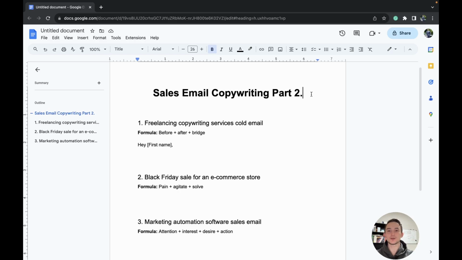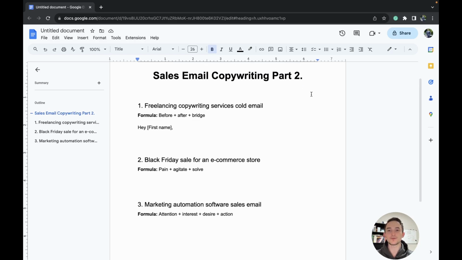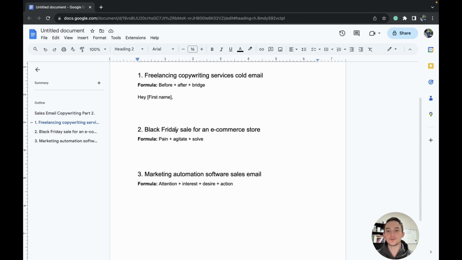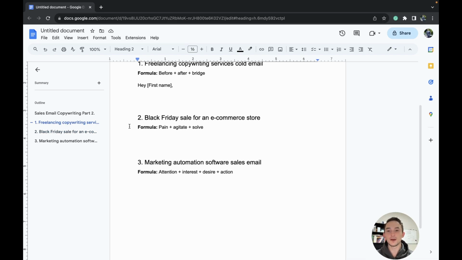Now, how this works is I wrote a couple of different prompts here so we can have a variety of products, services, and offers. We're also using a few different formulas in each email to get some variety. The first one is freelance copywriting services. This will be a cold email, meaning it's going to people that haven't heard of us before. We're using the before-after bridge formula. The second one is a Black Friday sale for an e-commerce store, and we're using the pain, agitate, solve formula. And for the third one, it's a marketing automation software sales email, and we're using the attention, interest, desire, action formula.